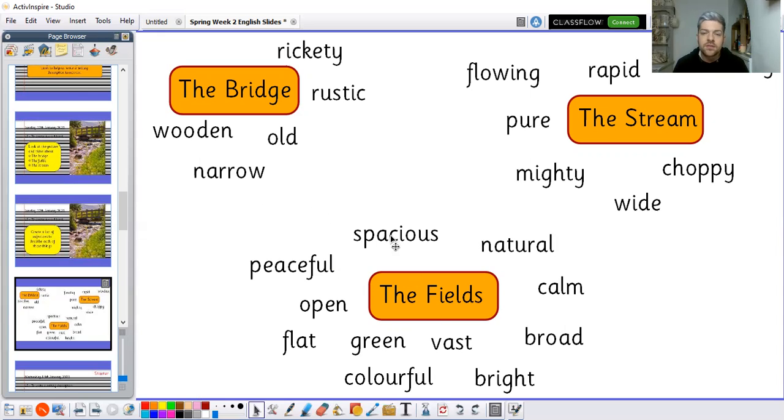And then for the fields, I've put that they're spacious. So there's lots of space. Peaceful. So when something's peaceful, it's nice and quiet, nice and calm. Open. So it's very, very open space. Flat. I've also got green. Vast, so it's nice and big, colourful, bright, broad, okay? And these are all words that I can use for the rest of the week when I'm writing my setting descriptions. These are going to be really helpful.